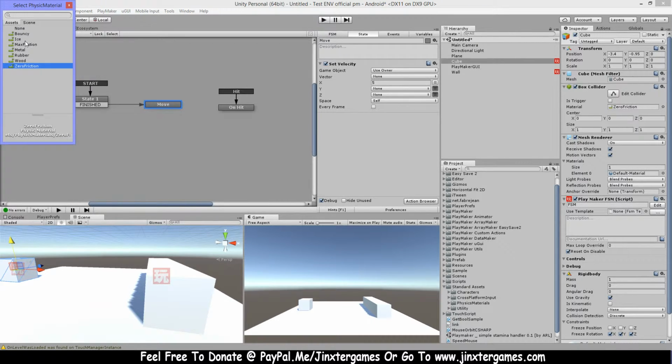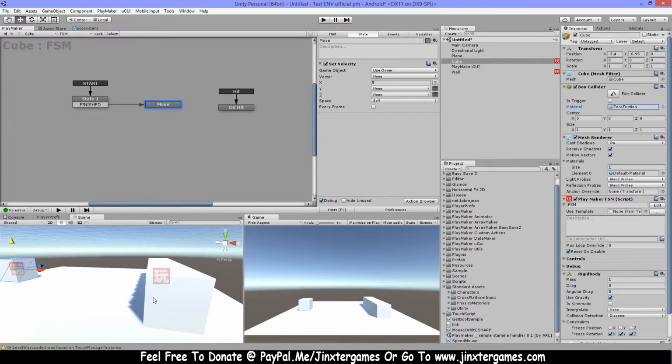You can see there are many other things. So for example, bouncy is when you drop something here, it's going to bounce. So you can play around with this if you want. Ice is going to be sliding, but it's going to slowly slow down. With zero friction, there is no friction, so it's just going to stay at the steady speed that I had selected.